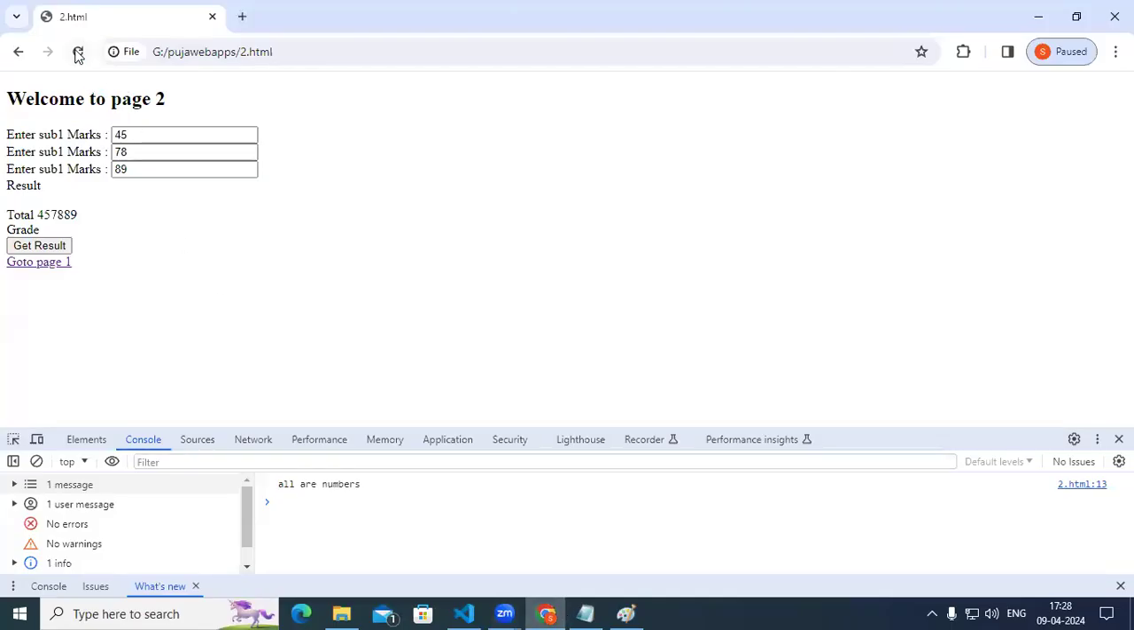Okay, so just refresh. You have to go with 45, 78 and 90. What is the result in this case? 45 plus 78 is going to be 123. 123 plus 90 is 213, I think. You are getting the result as 213 in this case.